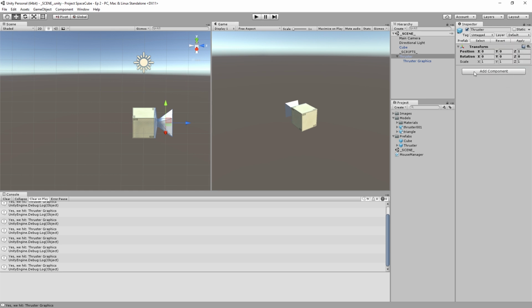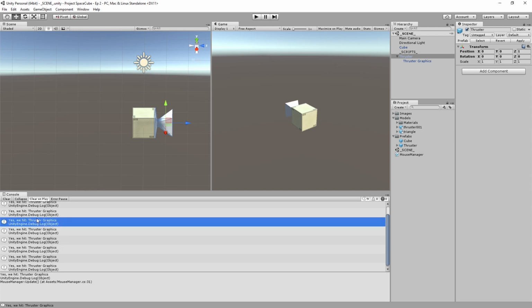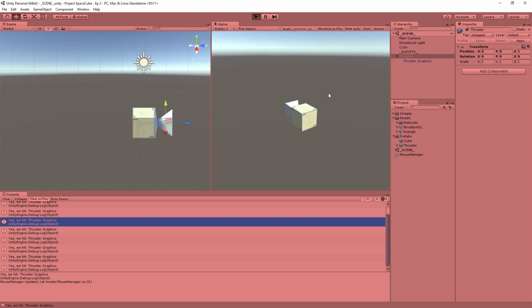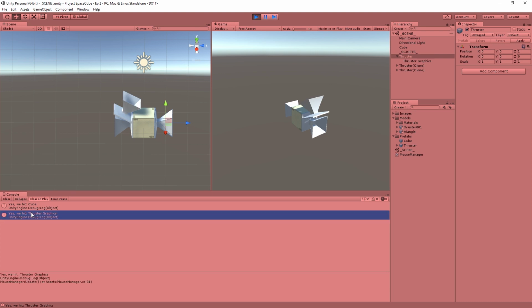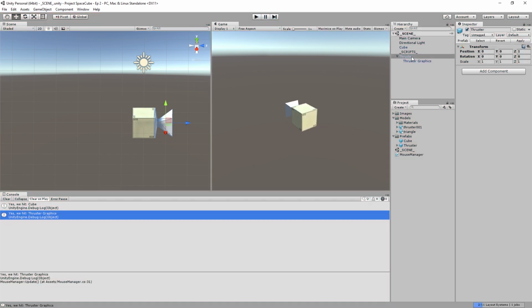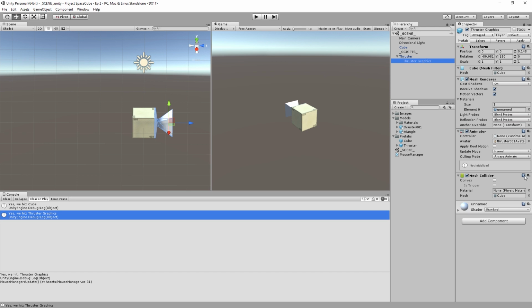But that is one solution. The other thing you could do is have your object have some sort of component on it, and you just check for that component to exist. That's fine. Oh, the other thing I want to note, look at the log here. When we click, what are we actually hitting? Here we hit cube. Here we don't hit thruster when I click. We actually hit thruster graphic, because the thruster graphic is the thing with the collider on it.